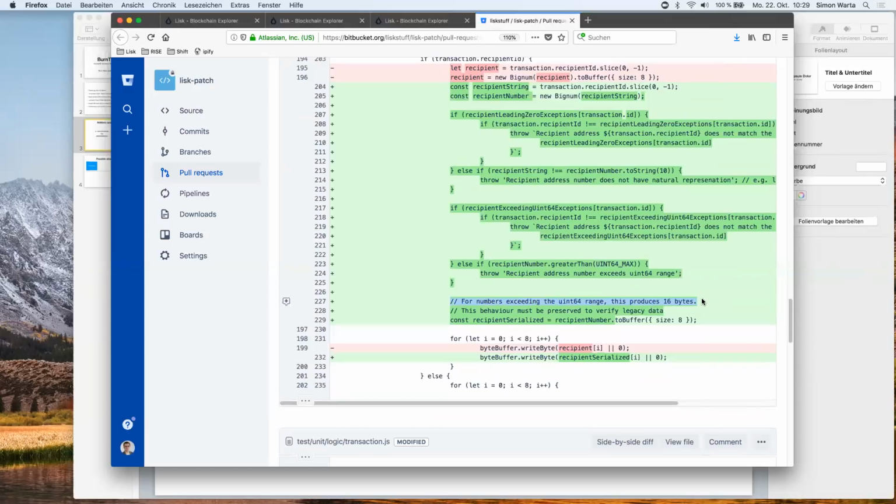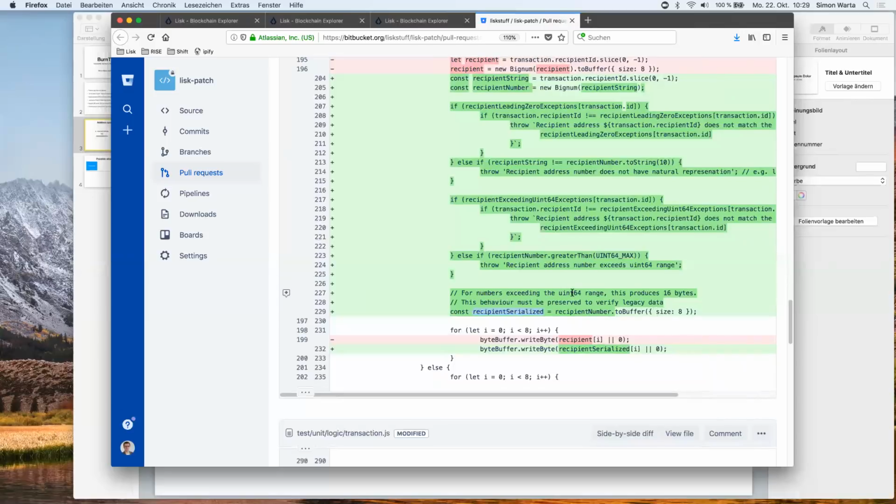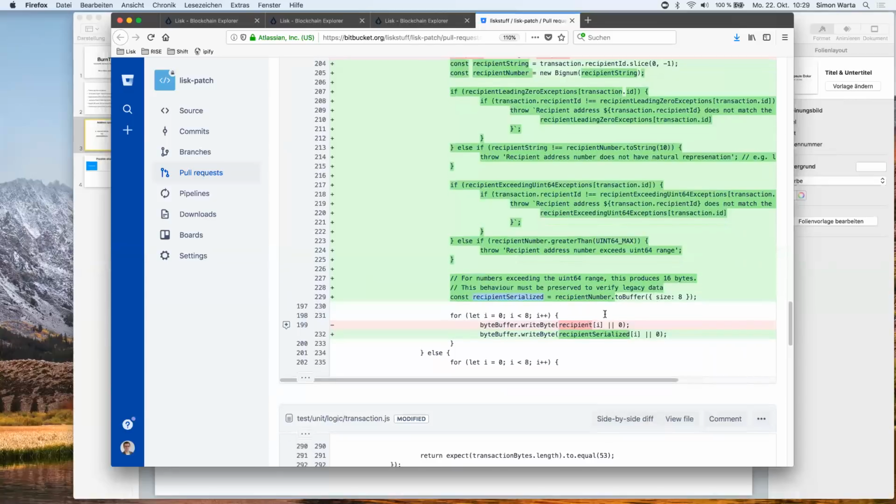Here I added a comment to ensure we preserve this legacy behavior, because this code does not make exactly clear that when the recipient number exceeds the uint 64-bit range converted to a buffer of size 8, this is 16 bytes. But we need this behavior to persist in order to be able to validate the transactions that are in the blockchain already. And here it's just a renaming.